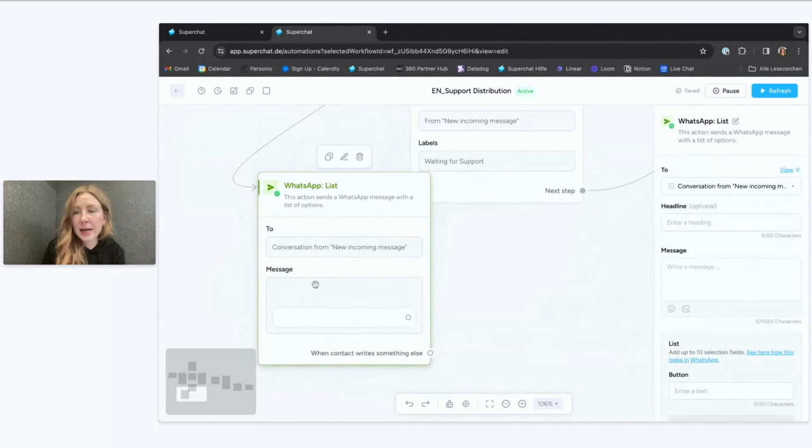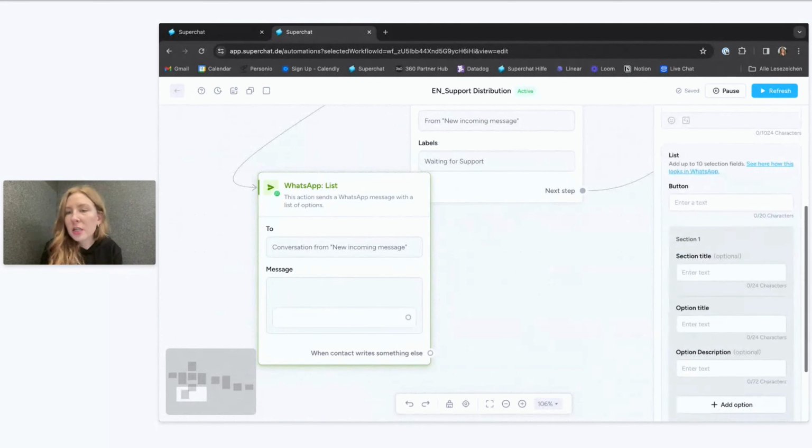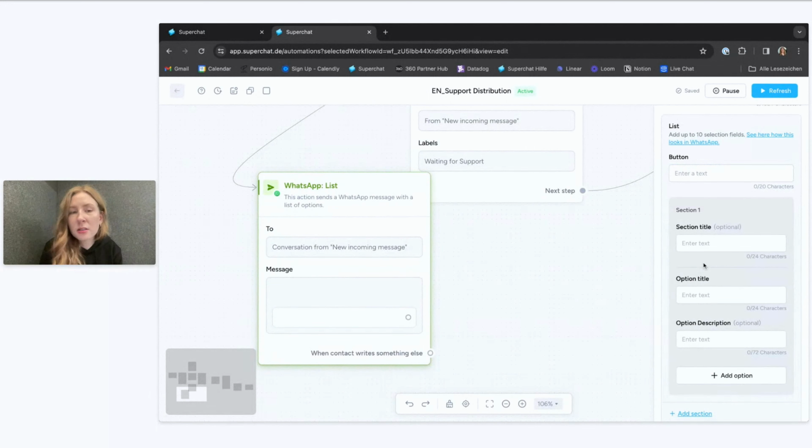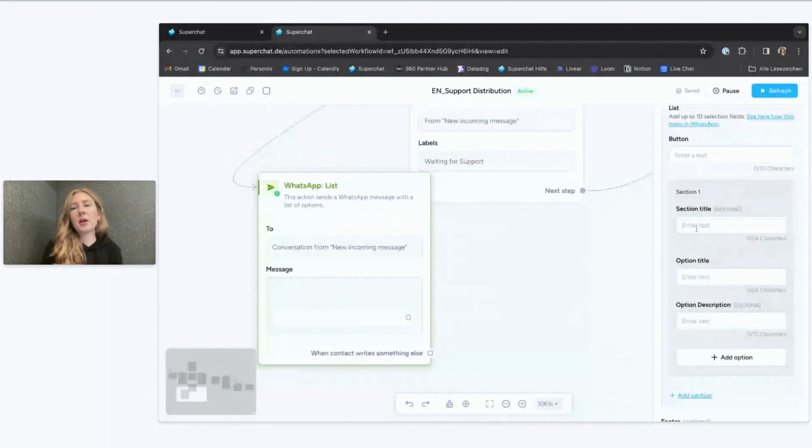The list has also a few different options. You can have different sections. The list can be minimized or maximized, and when you maximize the list, you can see all the options. You can give each option an option title and a description.